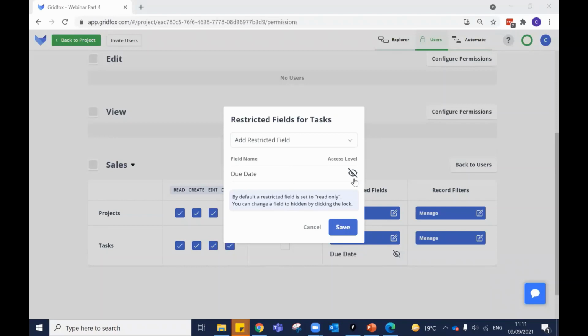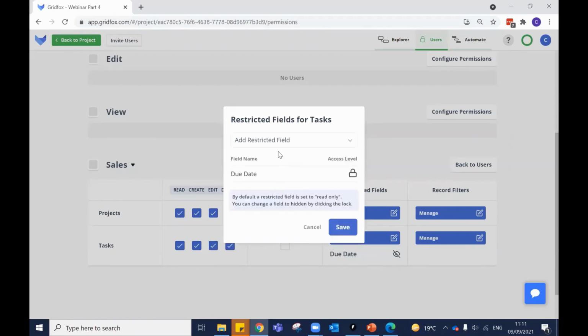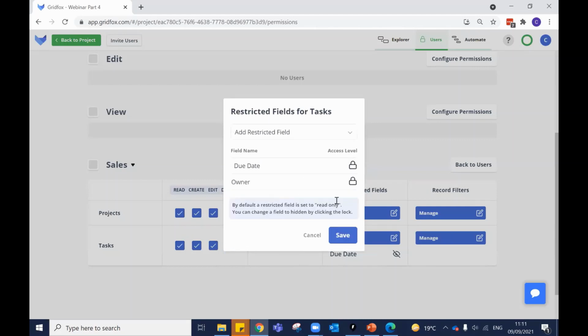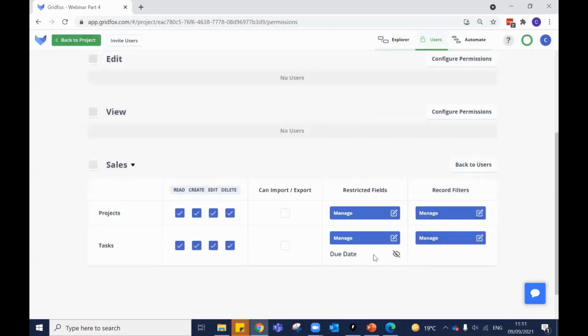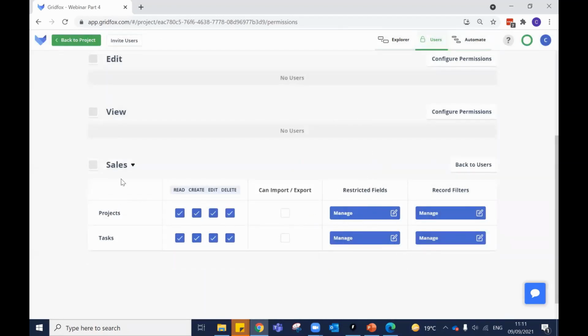So just to refresh, we have two different levels of being able to restrict fields. You select one from the drop-down and you can change it to either lock it, which means they can read only, or you can restrict them from seeing it altogether. And obviously you can do that for each table, and you can add multiple things in here. It doesn't have to be just one field. You can add a few if that's what you were trying to achieve. So let's just get rid of this due date for now. And obviously you can do the same for projects as well, but we're now going to look at record filters.